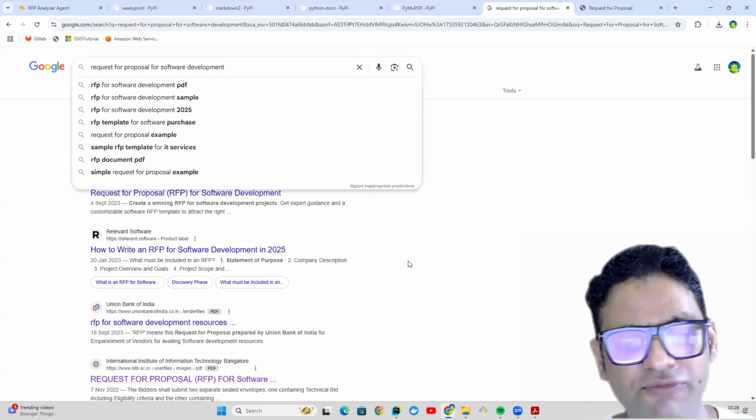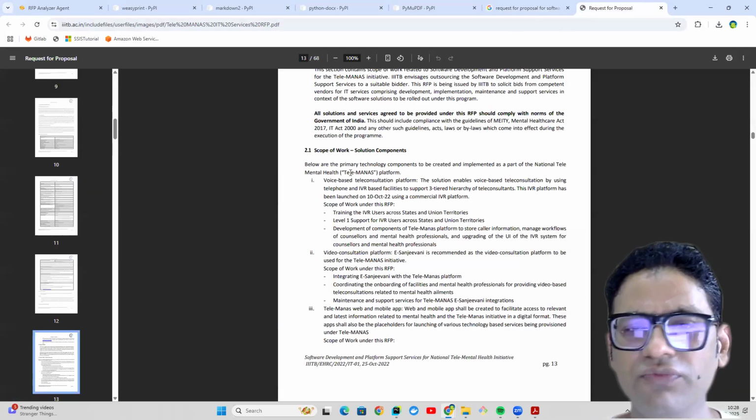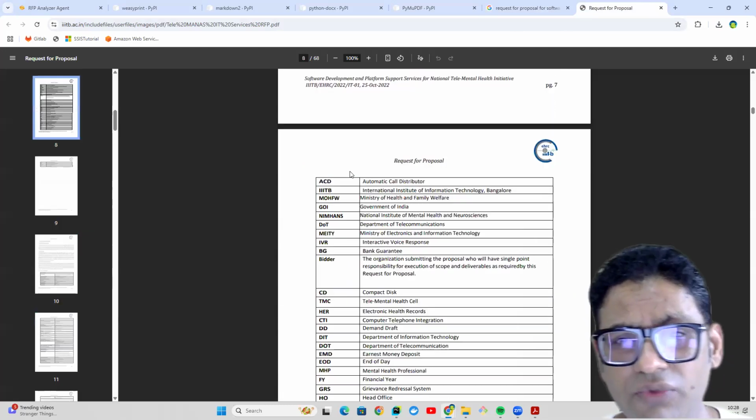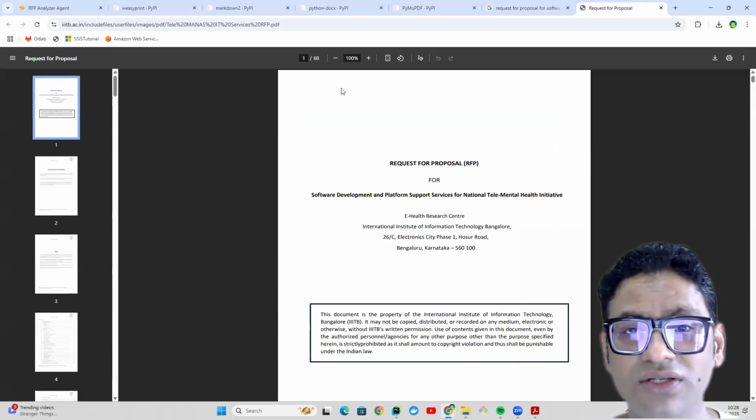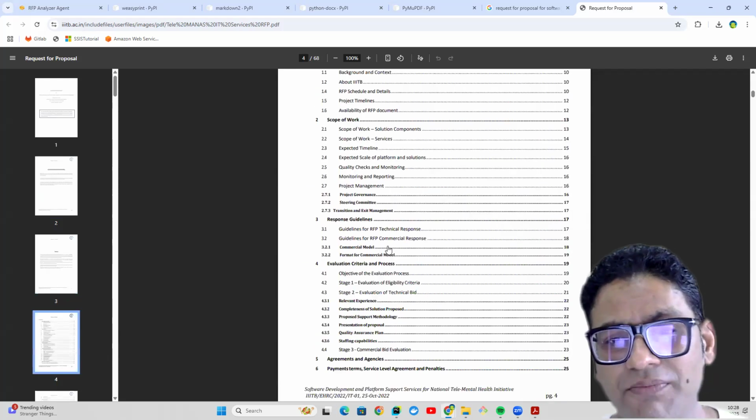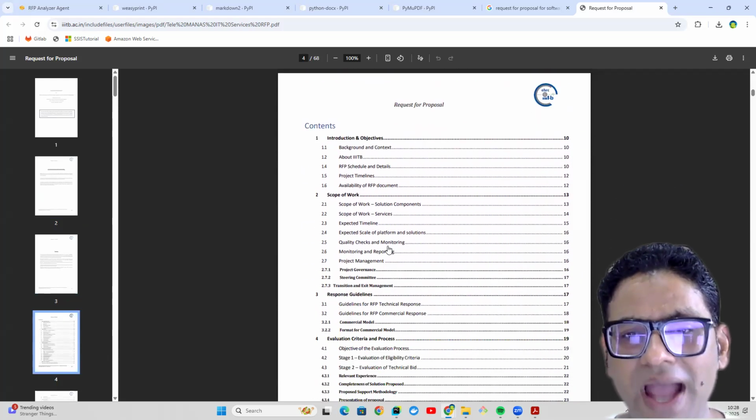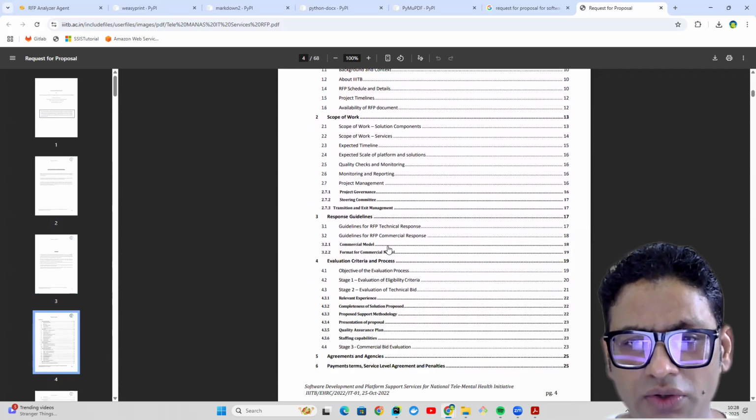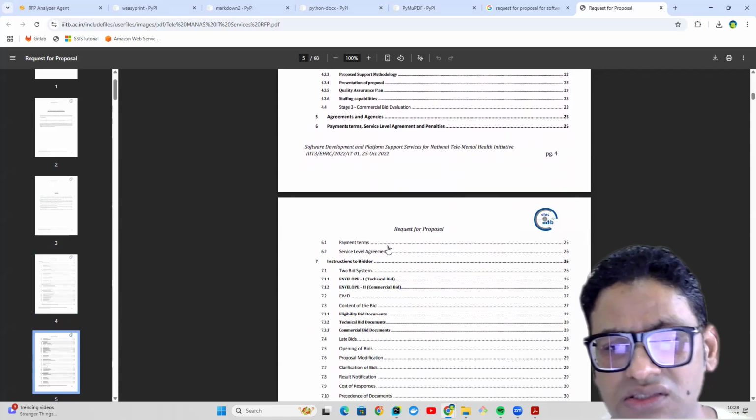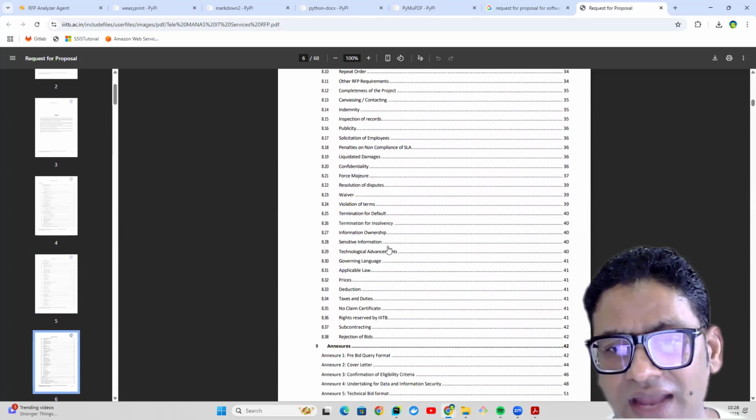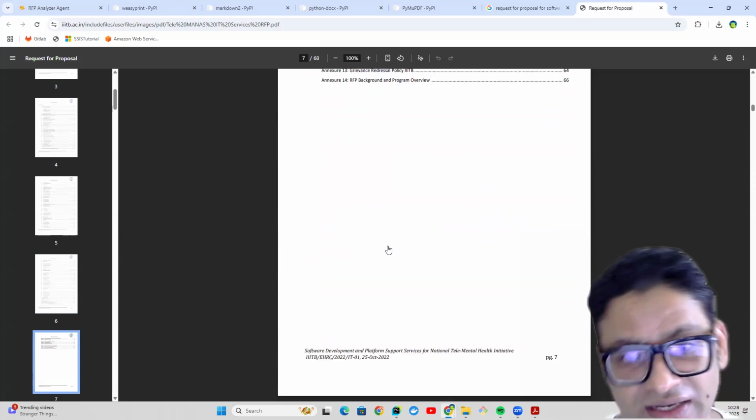If you search for a request for proposal for software development, you will get a lot of RFPs. If you open any one of them, you will see there is a lot of information which you have to understand. See, this one has 168 pages. It explains everything: the background and the context, what they want to build, what kind of problem they have. So we have to understand the entire RFP, and then build a proposal accordingly.